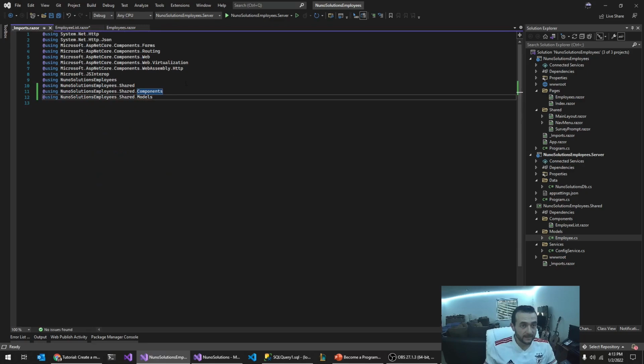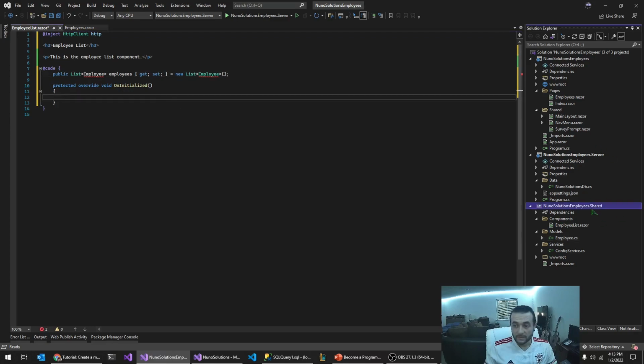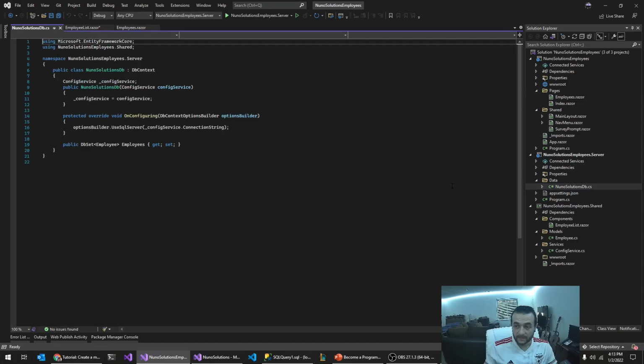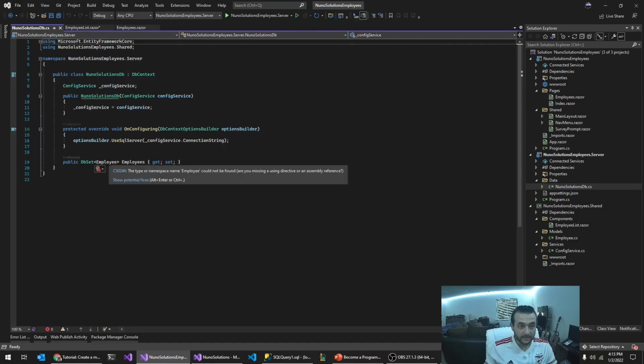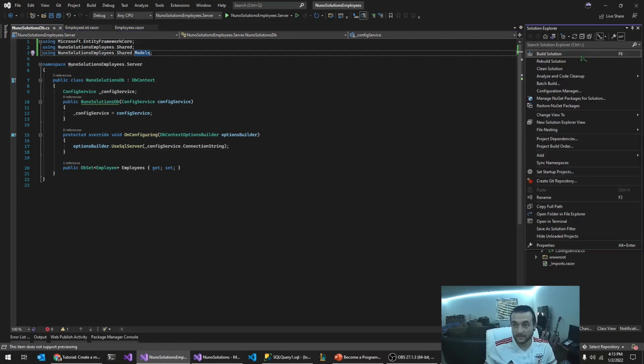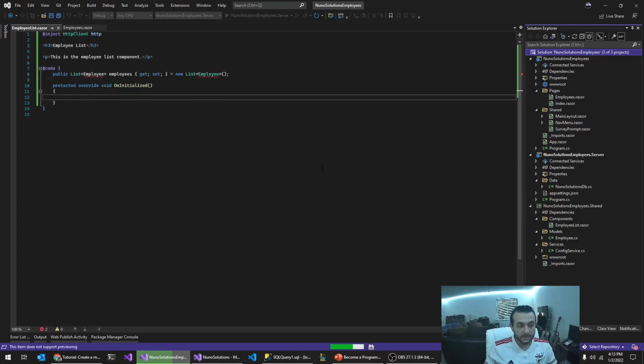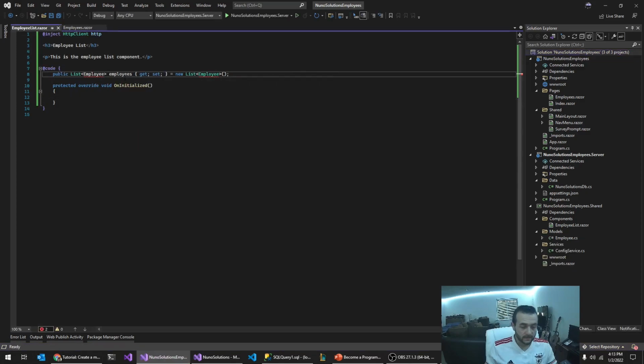Now you see that the squiggly lines went away from this import Razor page, and I think I have to build it. But let me just fix the database context class as well. It doesn't know where the employee class is because it's now in the models namespace, so we're going to add models in here so it knows where it is. I'm going to save and rebuild the solution, and make sure that it actually built. I'm not sure why it's still not working.